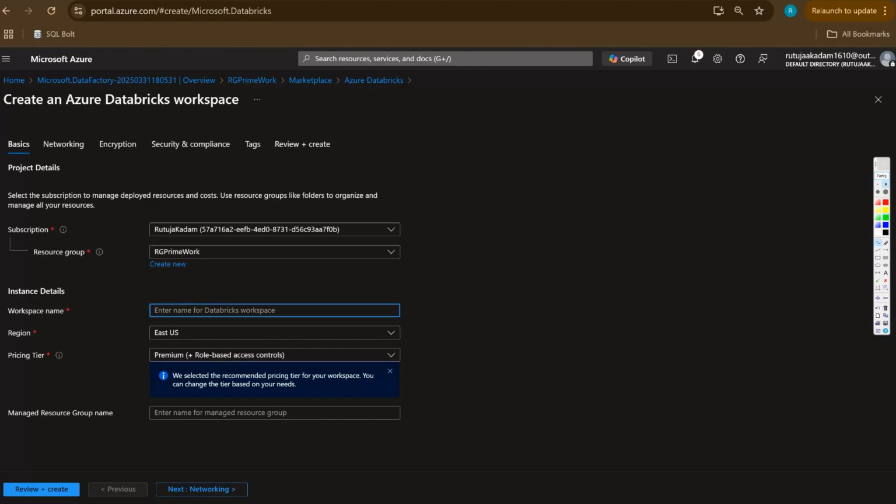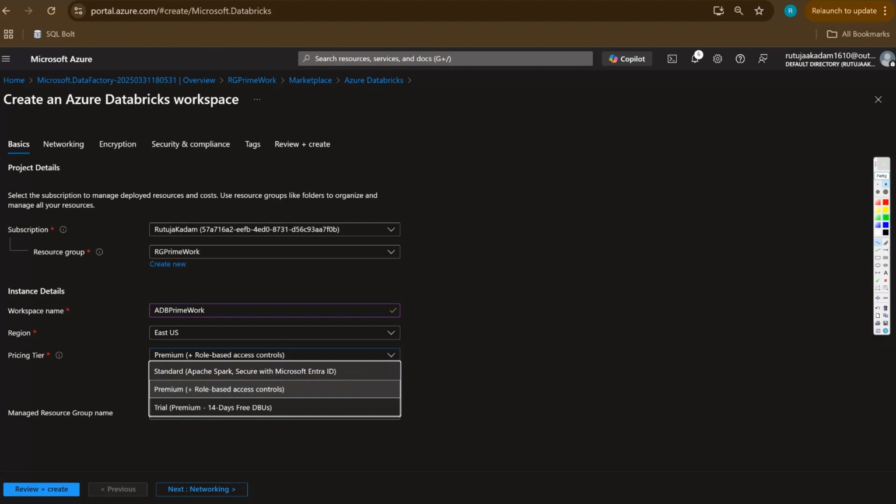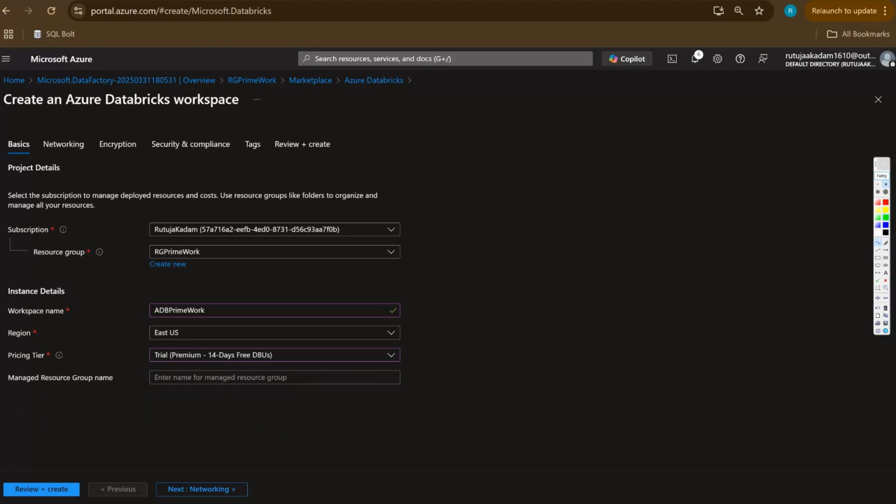Then we need to assign one workspace name or Databricks name. For example, let's say Azure Data Factory ADB Prime Work. This name is available, so we can opt for this. Region East US, I'll keep the same because that's the nearest one. Pricing tier, we have premium, standard, and the trial. The best optimum solution is the trial because you'll get 14 days free and it will not charge you for anything for the 14 days. So I'll just select that.